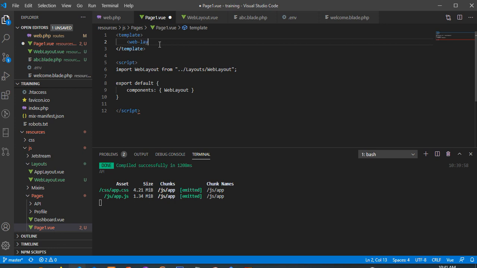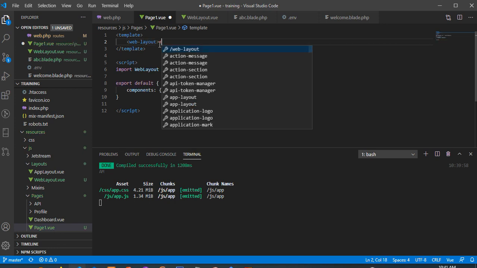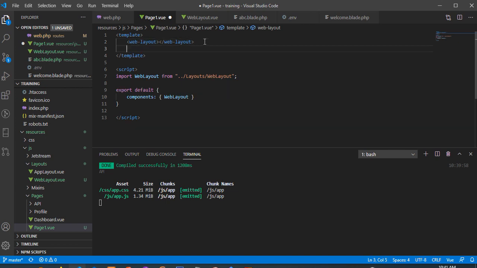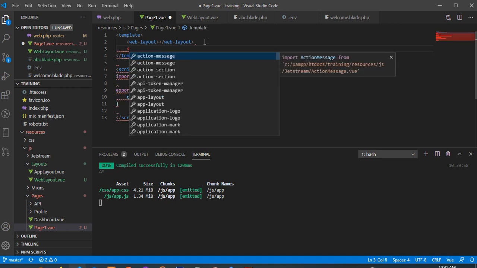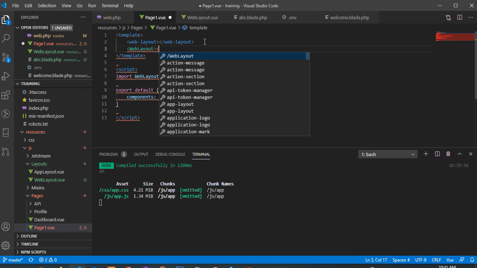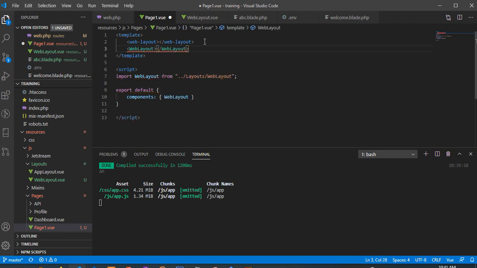hyphen layout here. According to the naming convention, if you watch this L here, it is a capital letter. This denotes that where you have the capital letter, you can represent it with a hyphen and work with lowercase here. The same way, if I want to use it exactly the way it is, I can also say web layout, and it will still work well for me.